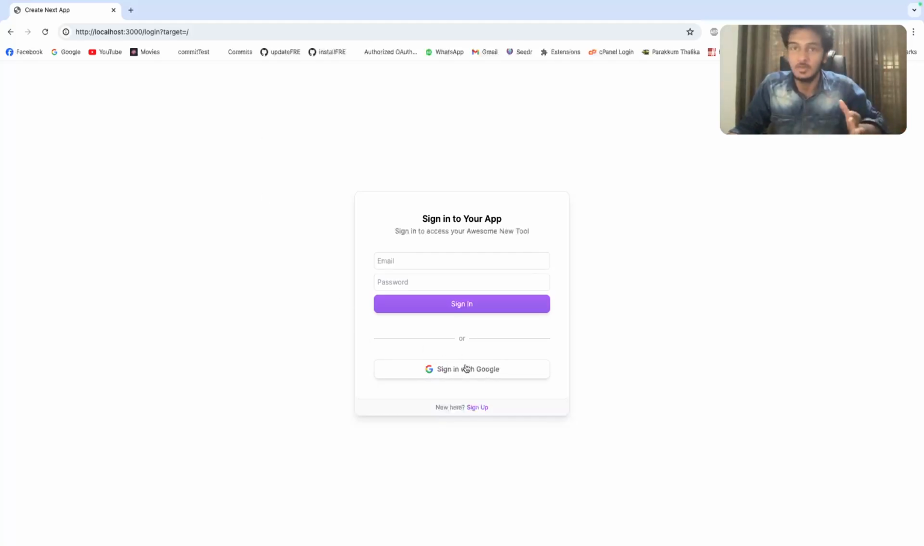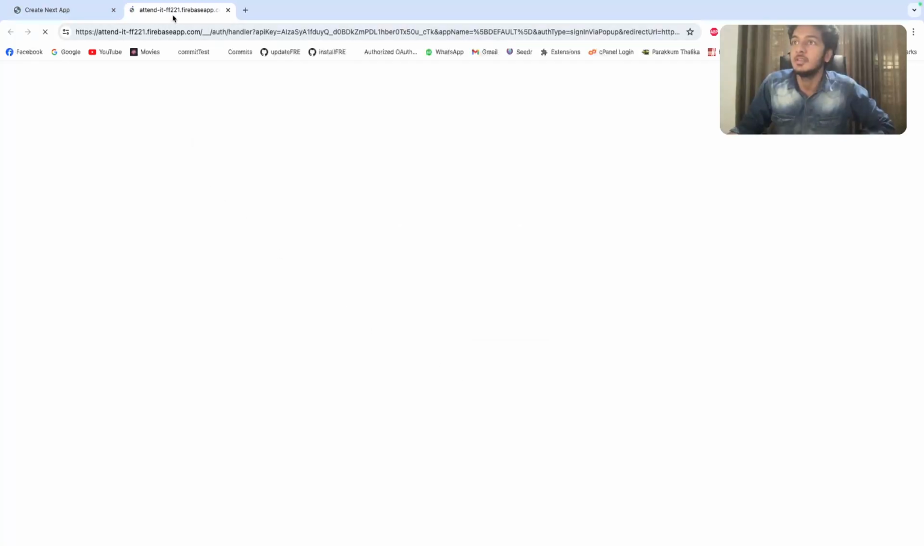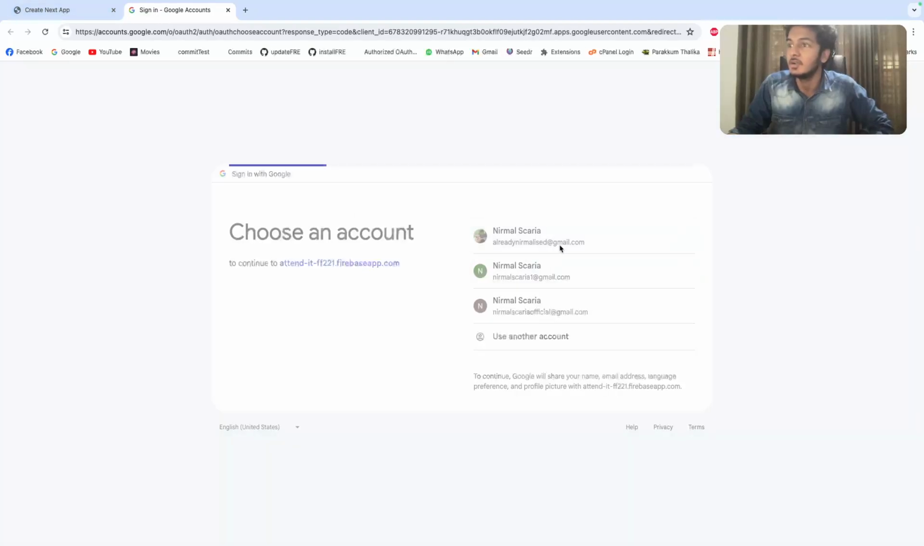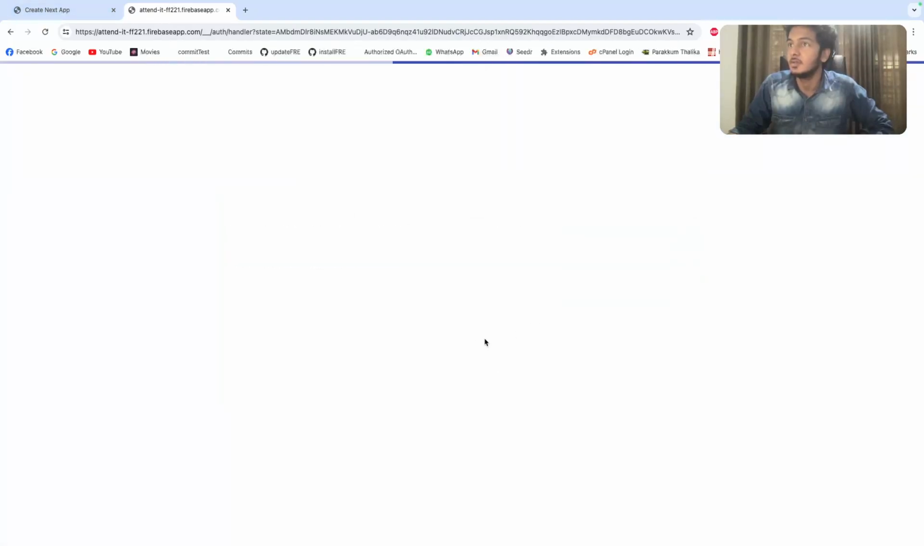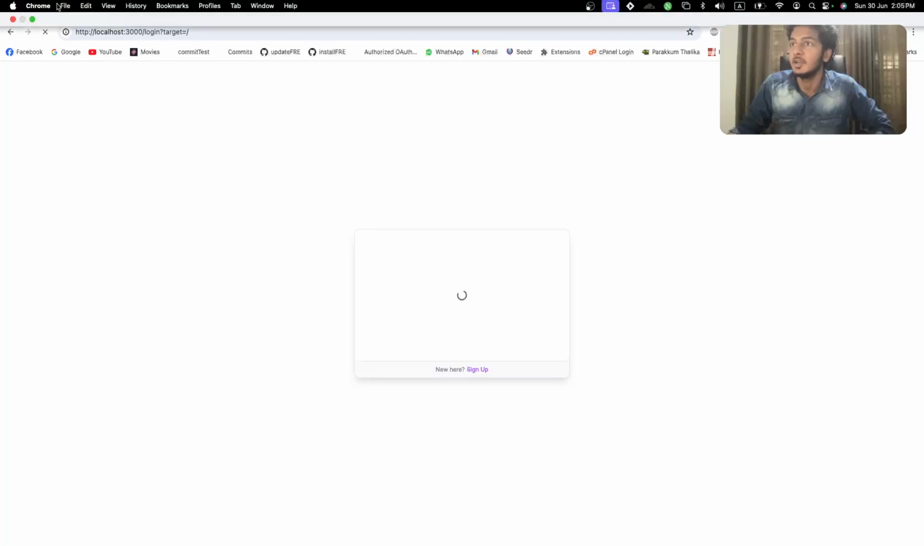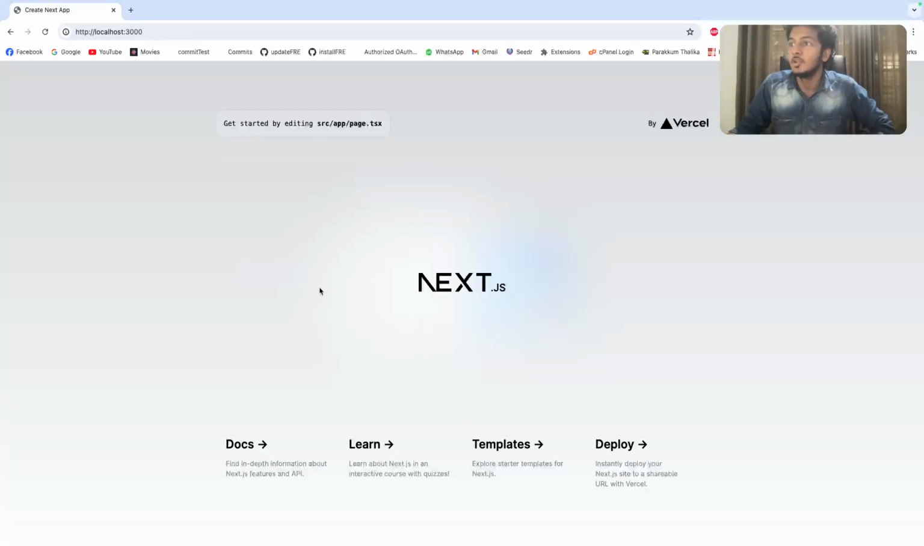So this is actually working with the authentication stuff we actually did right now. So I'm trying to log in with Google right now. I'll choose any account that I want, and yeah, here I am. I'm logged in. Yeah, that's it. Authentication is working right now.